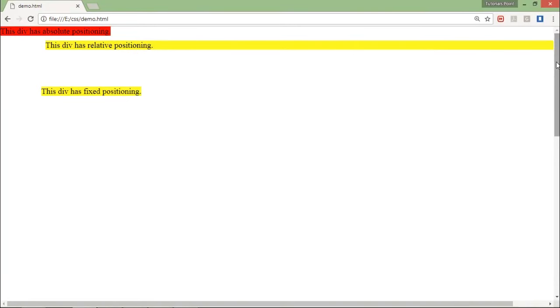It is going to be at the same position. So in case you want something like always visible type of content, you can put it inside the fixed positioning. So these are the three things which we have as far as the positioning is concerned, that is the absolute, relative and fixed with CSS.